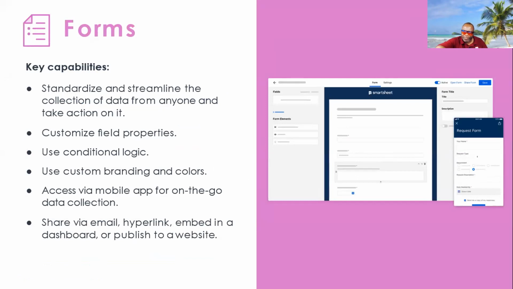So key capabilities, it says: standardize and streamline the collection of data from anyone and take action on it. Customize field properties, use conditional logic, use custom branding and colors, access via mobile app, which sounds really cool, and share via email. So actually, what exactly can Smartsheet do for us if we're using forms? Because everyone talks about SurveyMonkey and other tools. What does Smartsheet do, either the same or different?